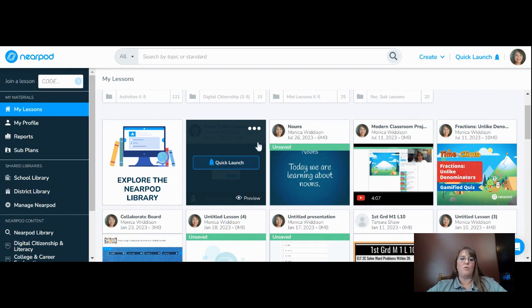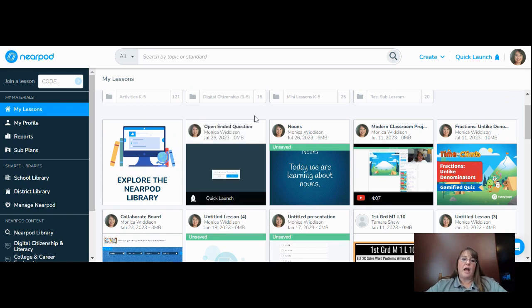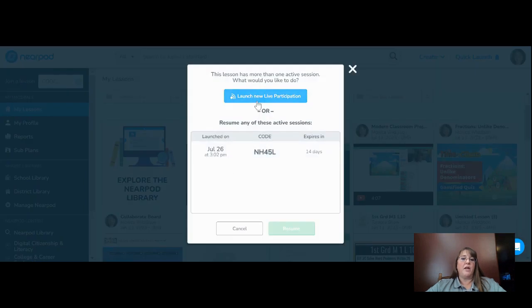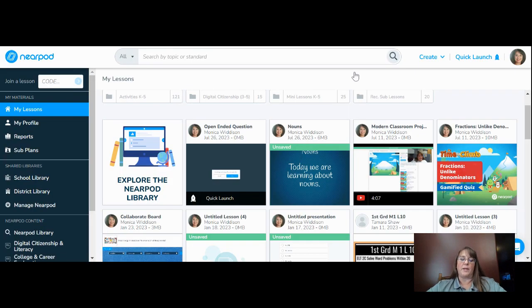But maybe you create a whole bunch of Quick Launch activities that you are going to share with your students throughout the year. You'll see that if I click Quick Launch, it's just going to come up with a new session or use the code from last time. These are all live participation activities, and so you can't have the students do them on their own. This is meant to be in person or with you at that moment.